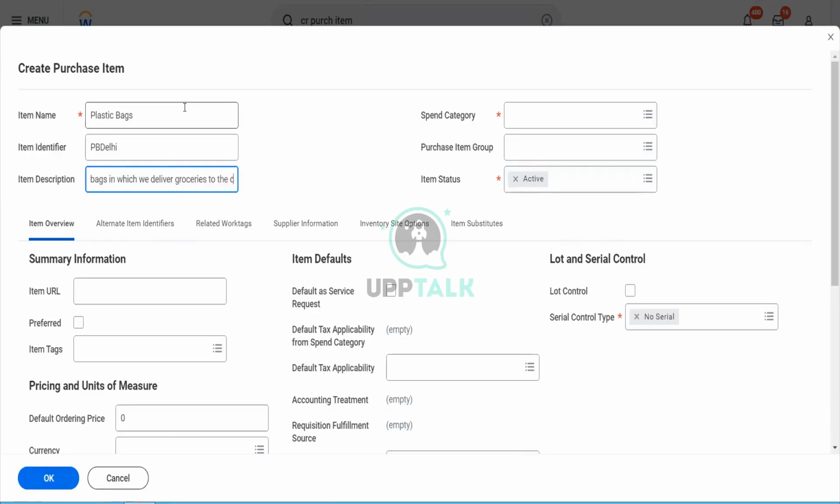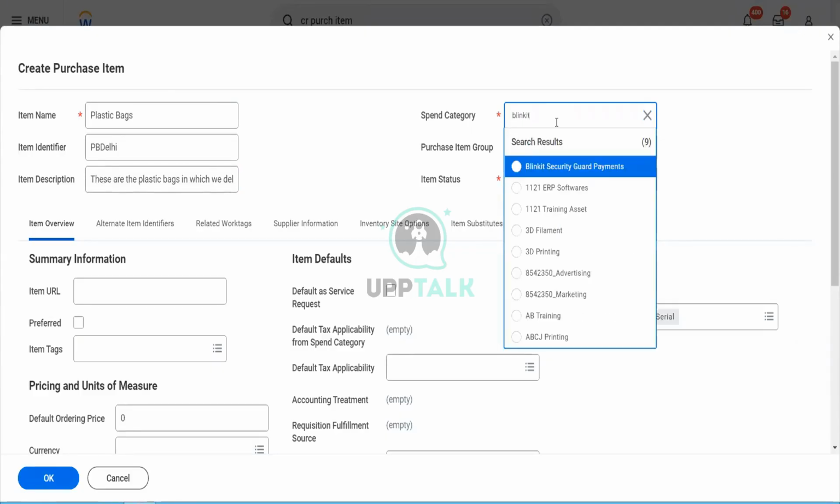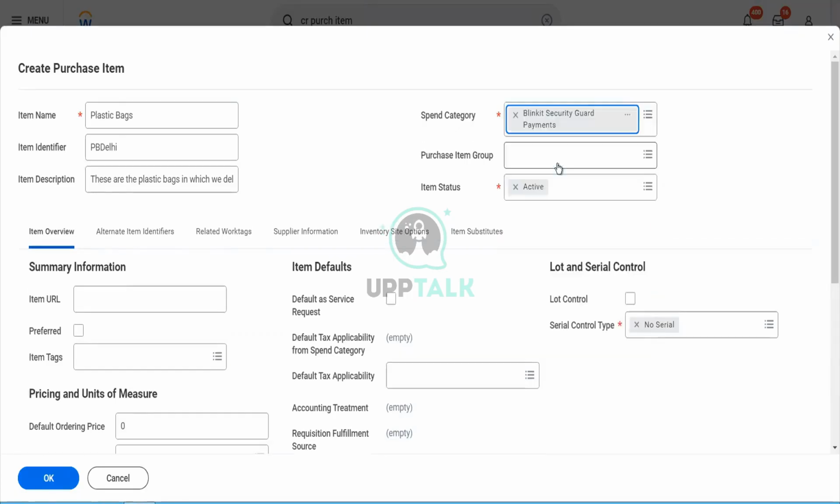To the customers. We deliver these groceries to the customer, but we buy these plastic bags from the suppliers. Then we have to assign the spend category that we just created. We'll say Blinkit. Then your security guard payments.